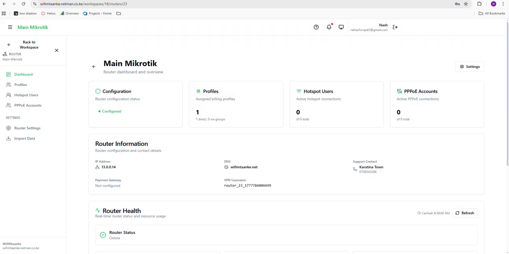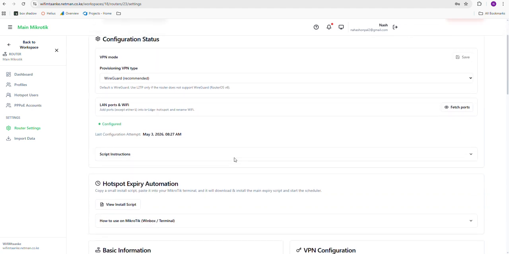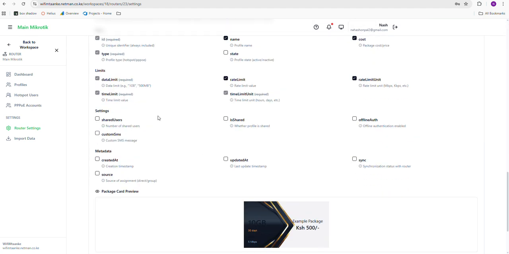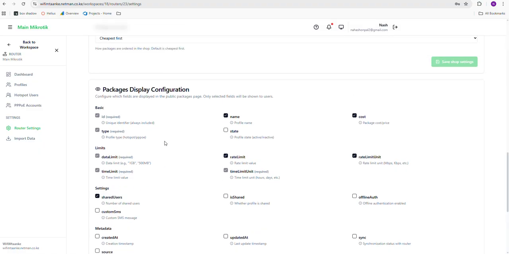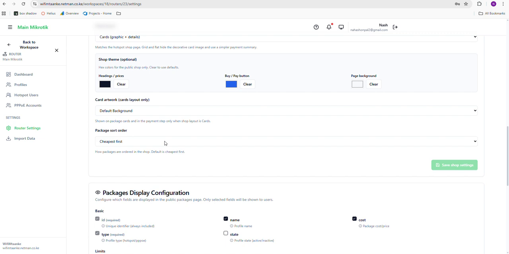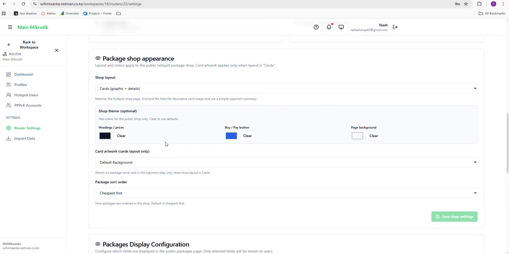In the meantime, let's go back to this page here. Under router settings again, we have different configurations here. If you want to show whatever information that you want to show to the package on the packages page, you can just select data limits. If you want to show something like 1 GB, time limit, also rate limit, ignore the rate limit, also cost, that is important. Shared users, it is the same thing as shared devices. All right, so what else do we have? I'm just trying to show you important configurations here.